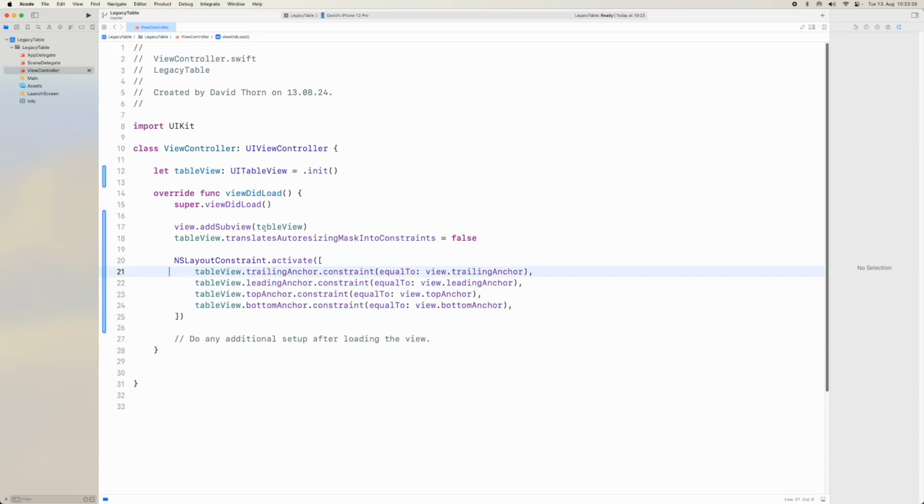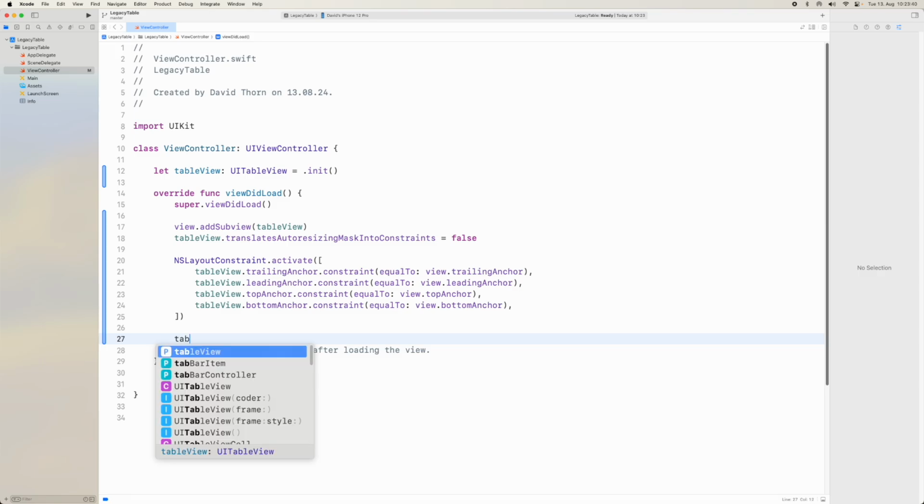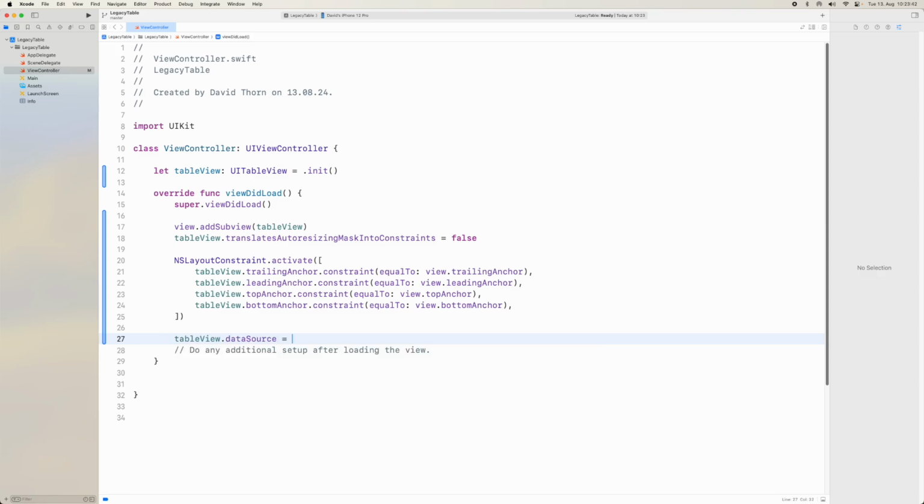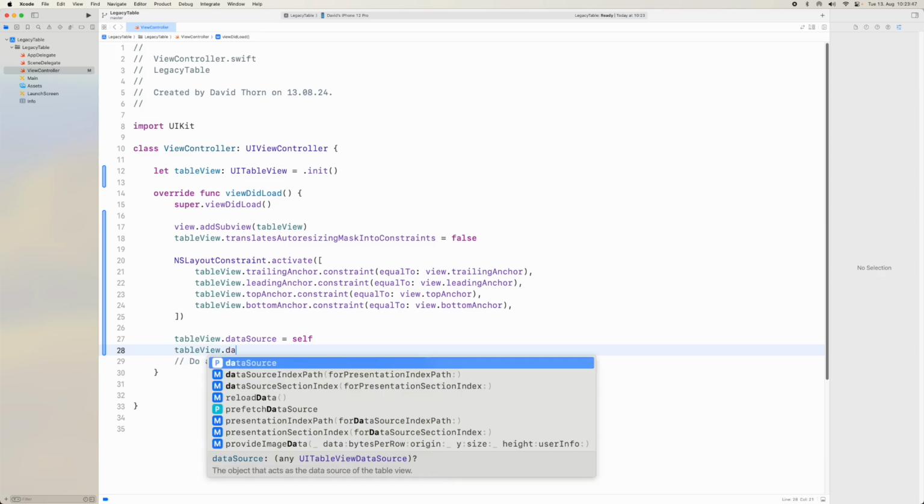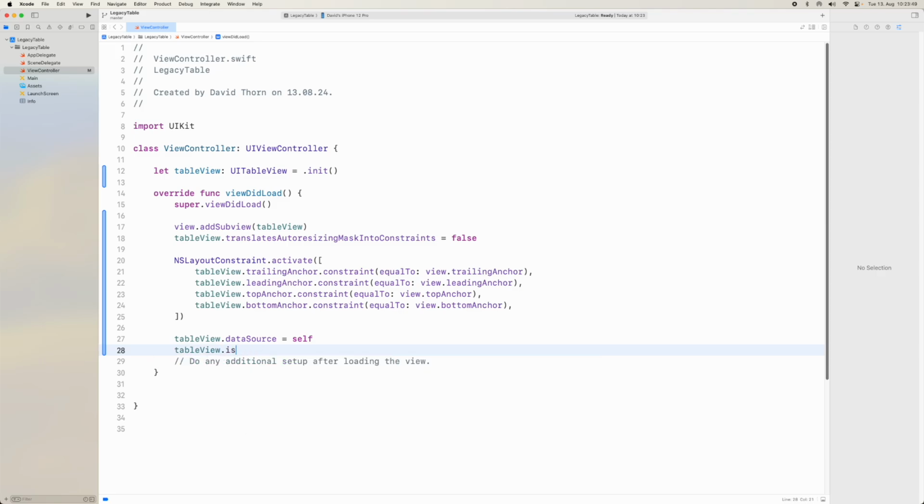So now we've added our table view to our view. We've done the old obligatory translatesAutoresizingMaskIntoConstraints false. We've activated our trailing, leading, top and bottom anchor, and they all match the right things there. Next thing we want to do is to say that this table's data source is going to be self, and just for the sake of it, we're going to say the delegate as well. Not really totally needed in this situation, but we'll do it anyway.